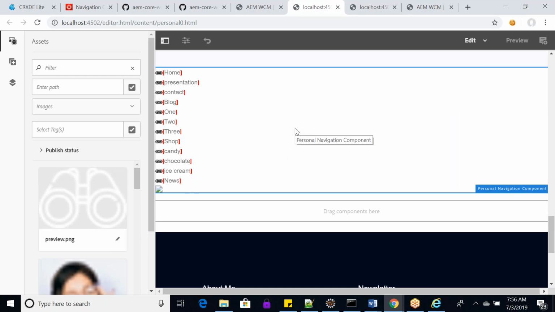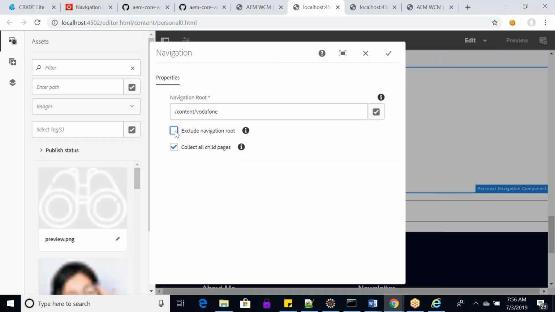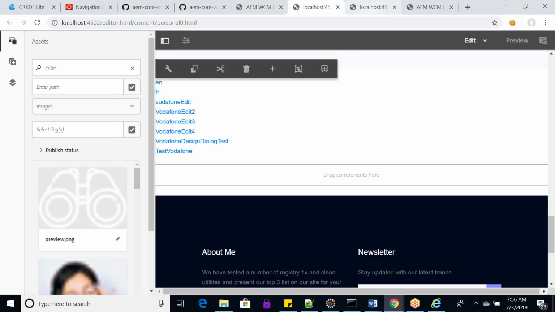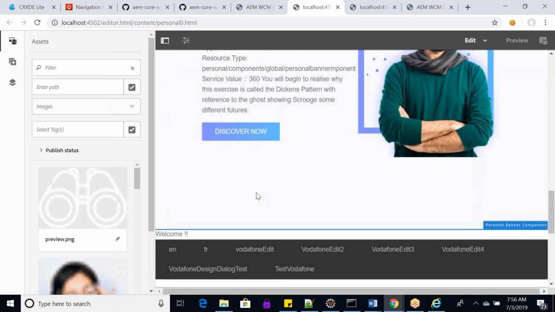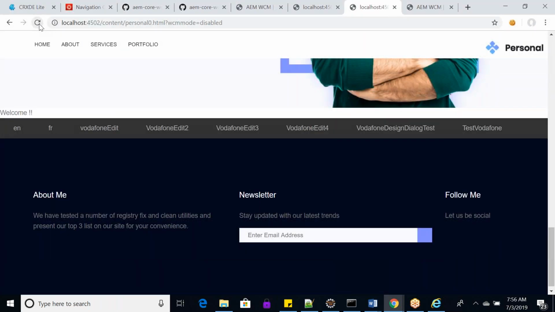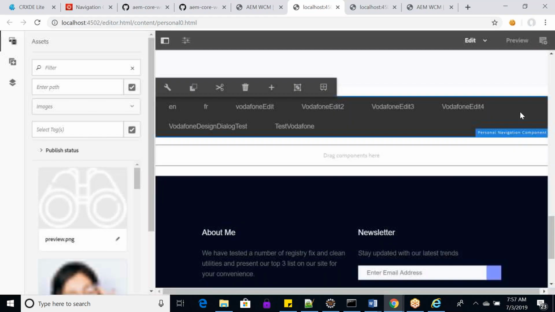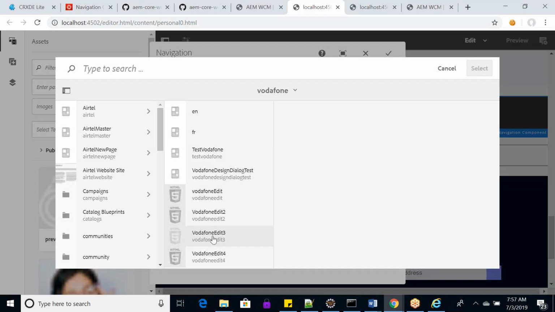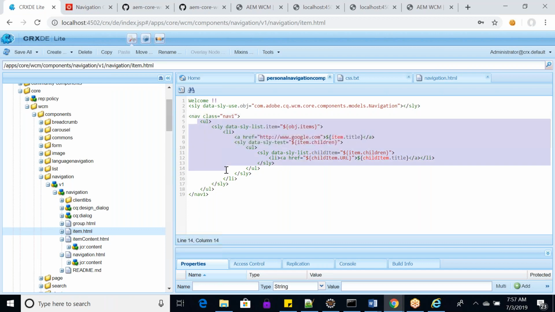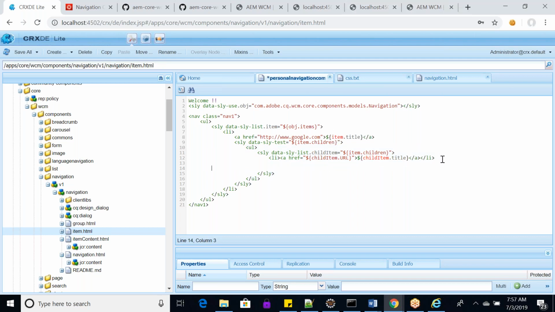So what I'll do, I'll refresh this page, exclude the navigation route, click on done, and then refresh it once. So you see that whatever menu we were having, we are getting the same items here. Let me select some different one, which is having two levels, because in this HTML we have two levels of items. One is the first level, this UL, and the second level is this UL. You can create a third level as well if you want. That will entirely depend on the UI team, how they have given it.